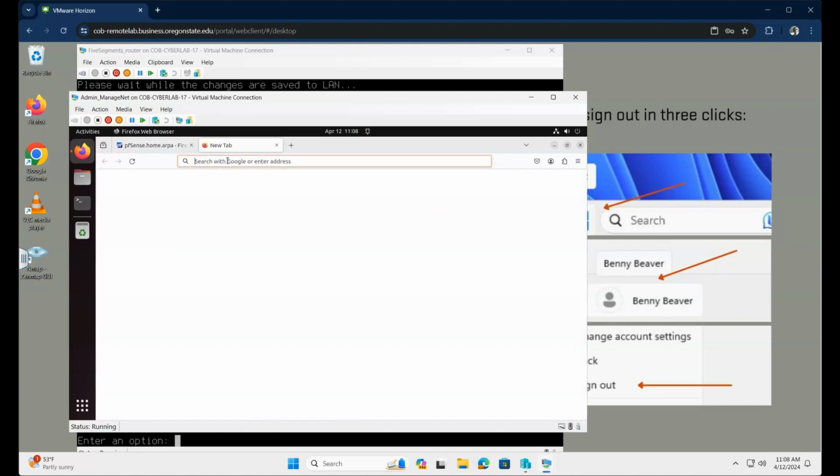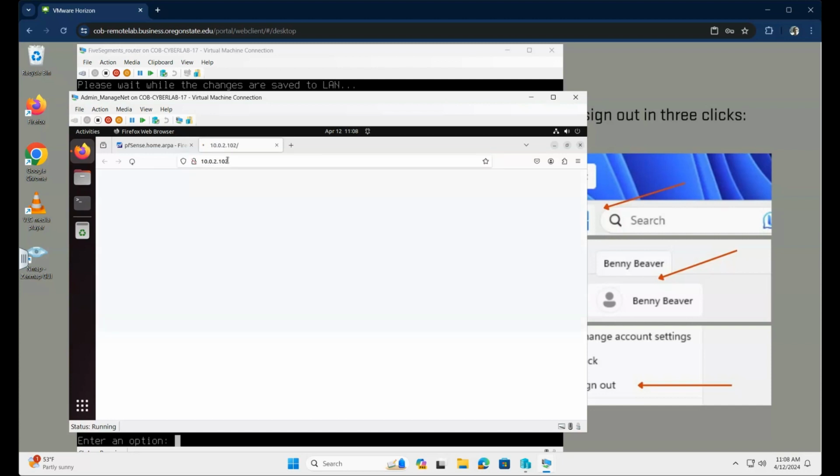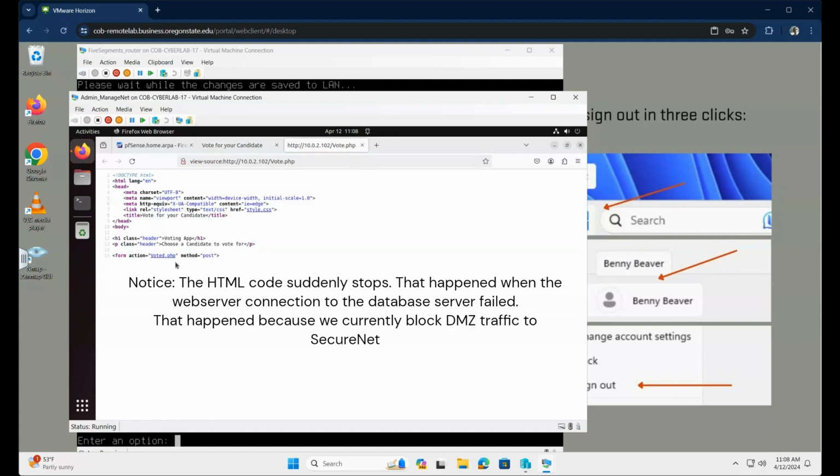The IP address for the server, and the page, is 10.0.2.102. Click on the one link there to open the web application. It is supposed to allow you to vote for a band. Right-click and view the page source. An error has occurred, so the page is incomplete. We know why. It is because we blocked traffic between the web and database servers. Take a look at the HTML code.